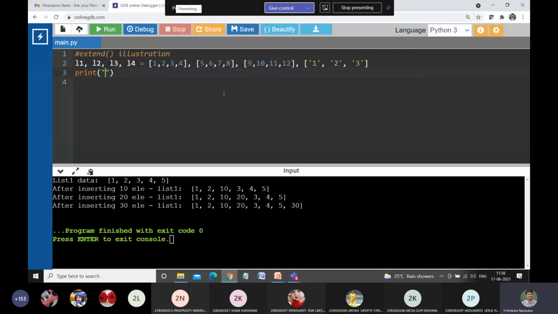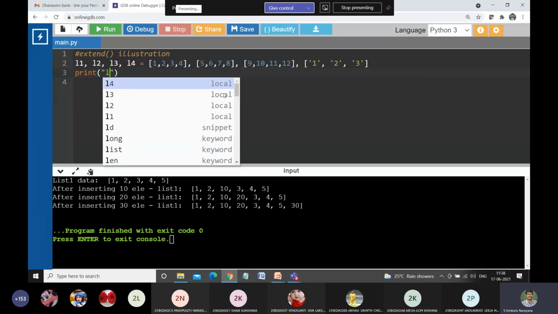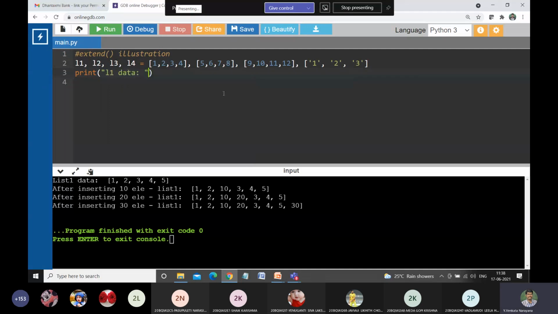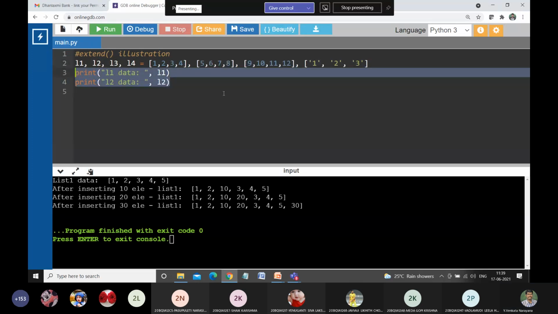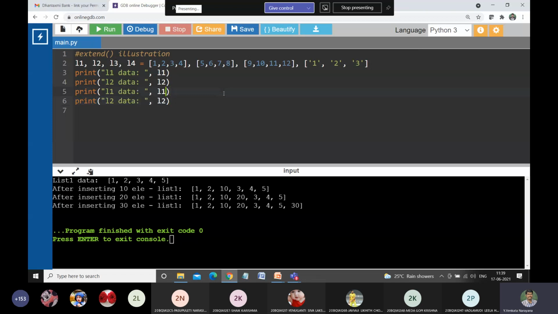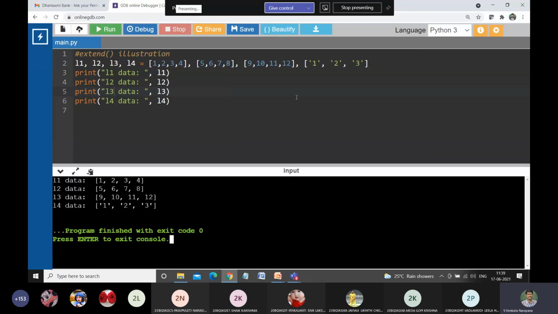Firstly I'm printing the lists. So L1 data, L2 data, and L3 and L4. So let us check. Yes, the output is clear.